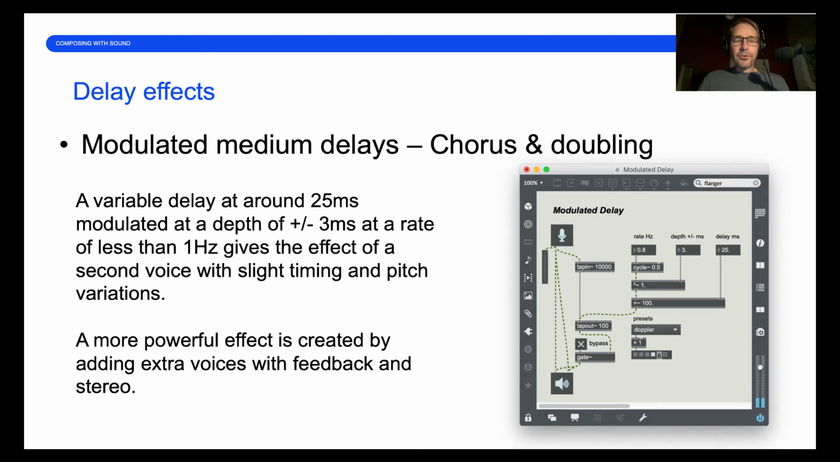And we create that motion at a rate of less than 1 Hertz. That gives the effect of a second voice with slight timing and pitch variations, as if it was a duet, as if there were 2 voices singing. And we can build on this effect by adding feedback and by creating a stereo version. So a stereo chorus has some feedback and has different delay times feeding the left and right channels.